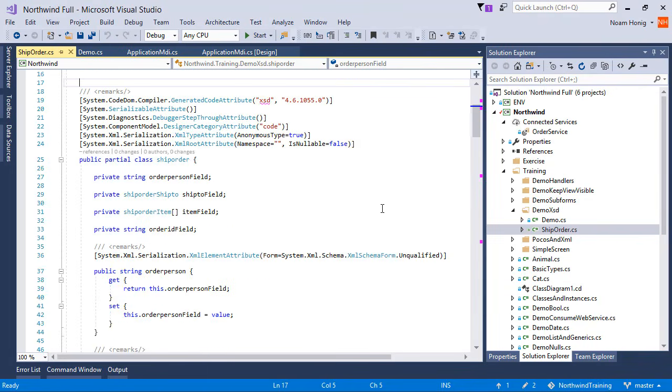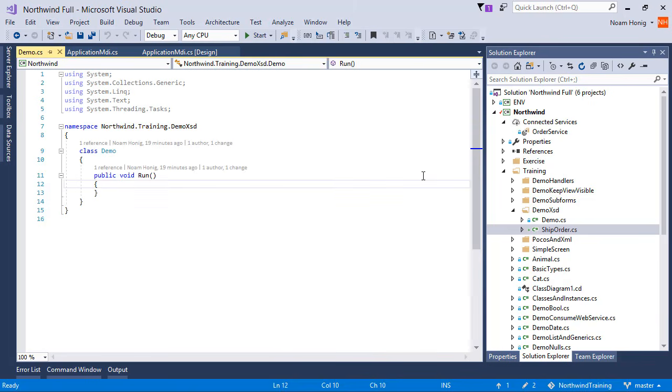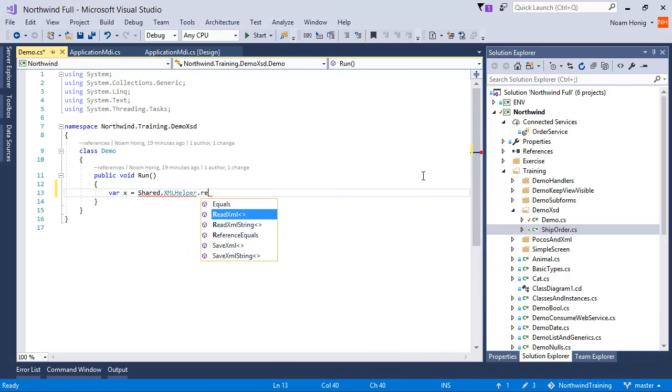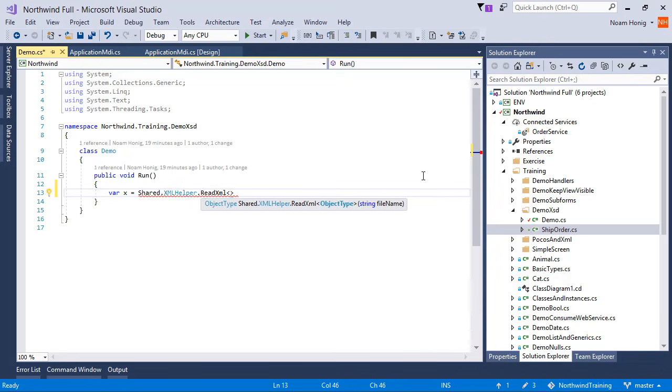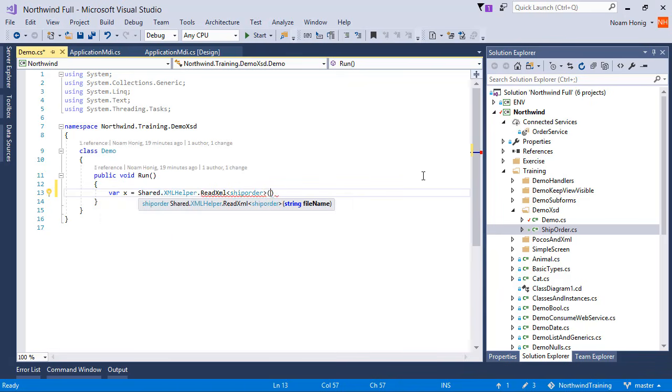Okay, it's a lot of code here that was generated. We don't really care about it, just like we don't care about the same code being generated when we're using a web service. To use this code, all I need to do is say var x equals Share.XmlHelper, the tool that we created in the previous video, ReadXml, and provide it with the ShipOrder class that comes in that XSD, and give it a file name to read from.